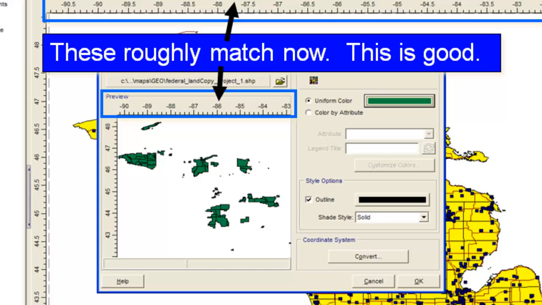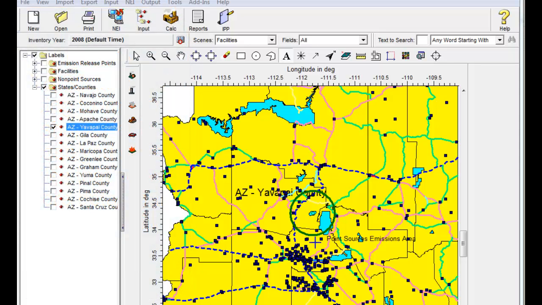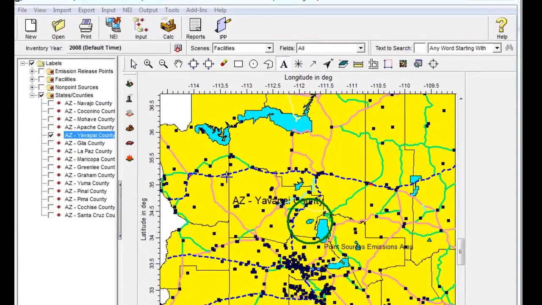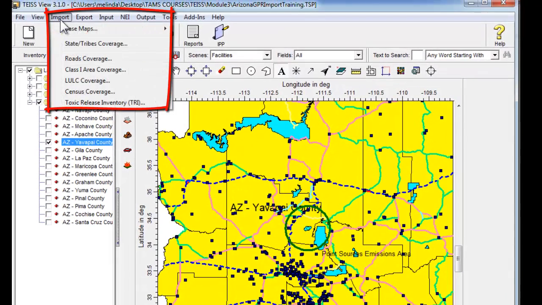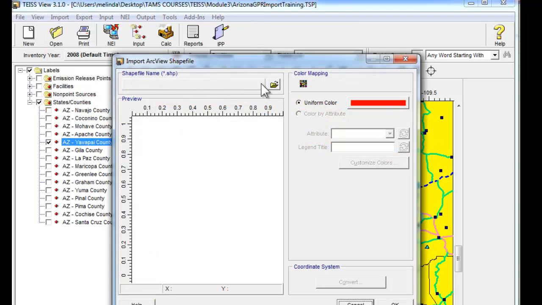The next thing I want to do is demonstrate importing a map in the TEISS project we have been working on. I want to import a shapefile that I have that shows more detail in the Grand Canyon area. So what I want to do is select Import from the TEISS menu, then Base Maps, and then Shapefile. And that opens up the screen where I need to specify where the file is on my computer.